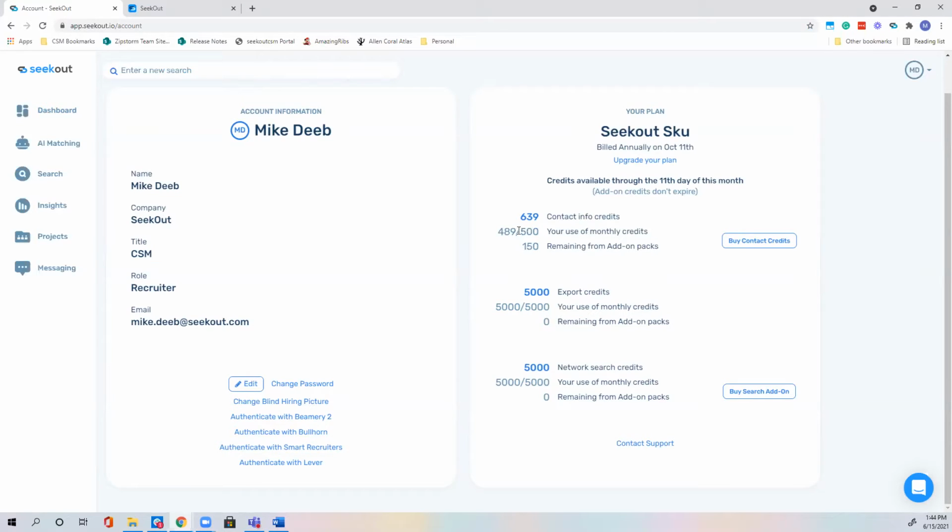So your monthly credits will just refresh up to 500, but they don't roll over any unused ones. Add-on packs do roll over month to month. So if I have an add-on pack, I buy contact credits as an add-on, those will only be used after I use my included credits. And if I don't use any of these, they roll over indefinitely every month.